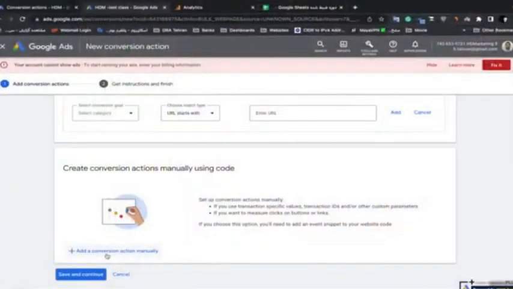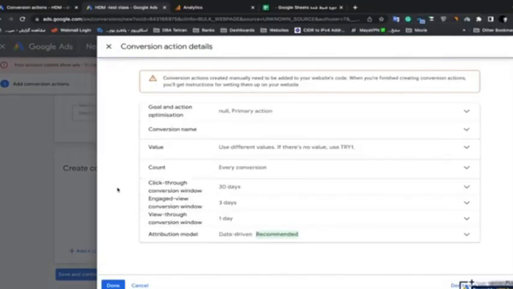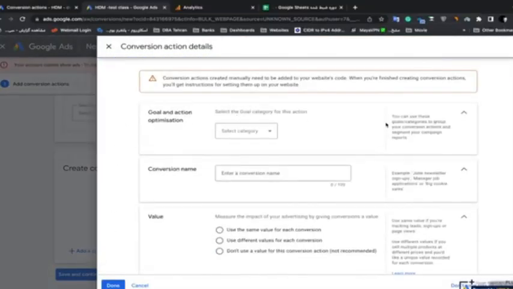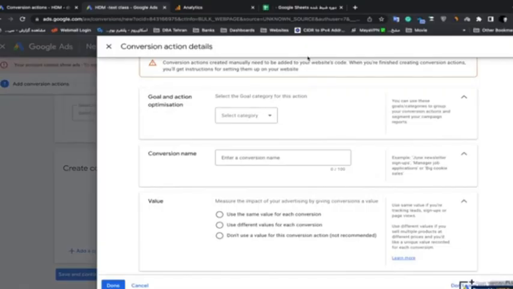Now for its setting, I will tell you on Google Ads. If I want to do this on Google Ads, I say I want to define it manually. Well, it says conversion actions need to be created manually and need to be added to your website code. You must definitely do this. Or you add it in remarketing. You place a remarketing tag, a conversion tag.